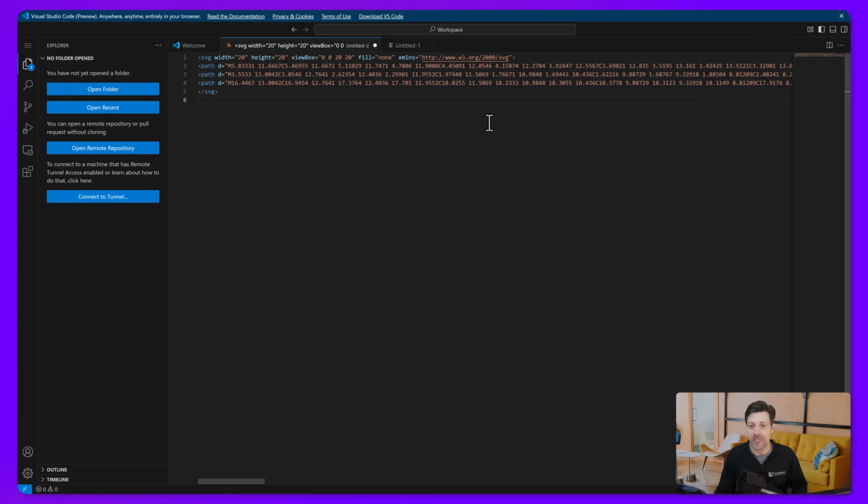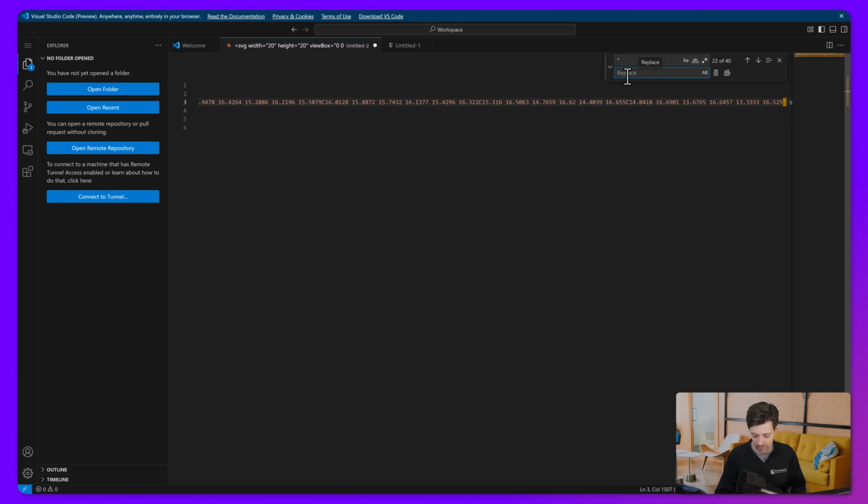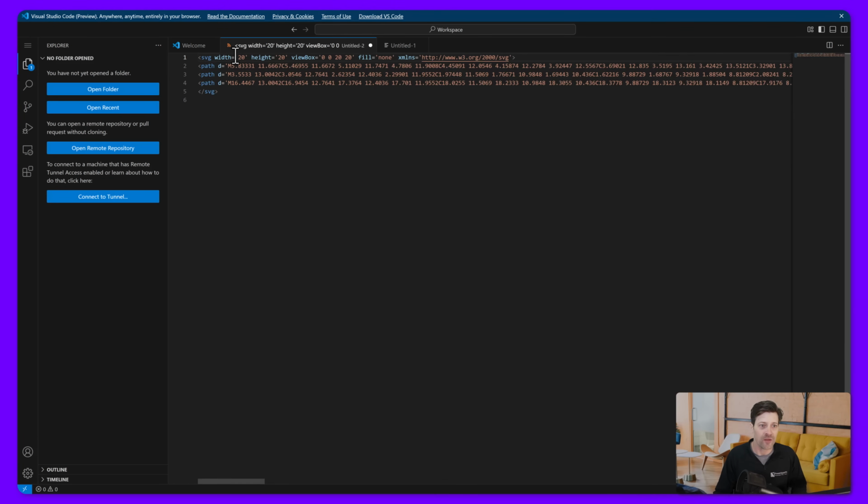Now, one important thing we need to do before we can use this in a Canvas app is we need to remove all the double quotes and change them into single quotes. So I'm going to hit Control H on my Windows keyboard here, and I'm going to replace double quotes with single quotes. I'm going to click on replace all, and now all of my double quotes are single quotes.